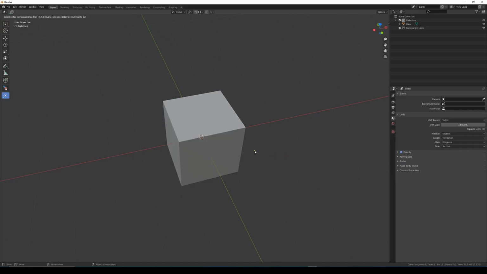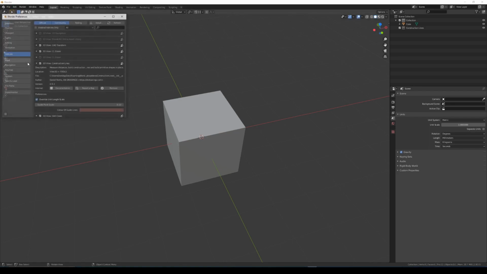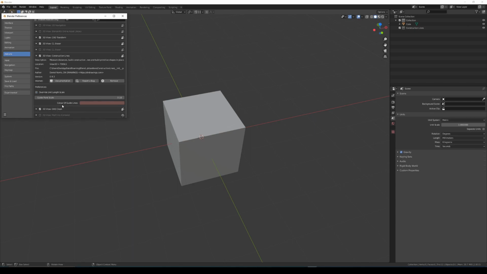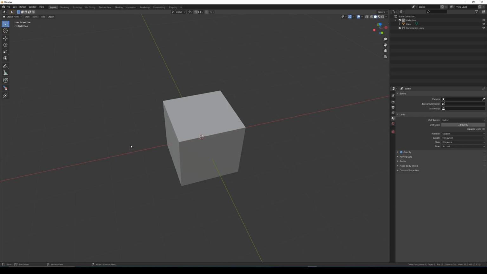There was a minor bug in the preferences where if you go to edit preferences and I'm going to take this off now, color of guidelines, these color values could grow above 1 and below 0, which is incorrect, so they're now limited properly.